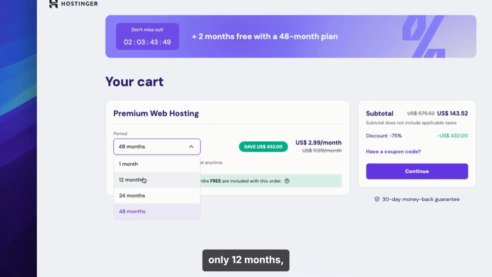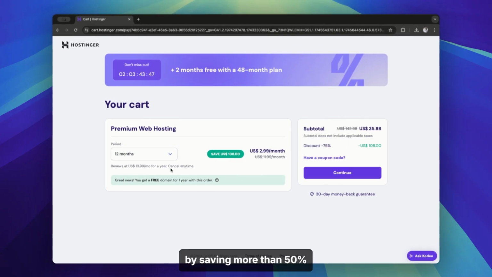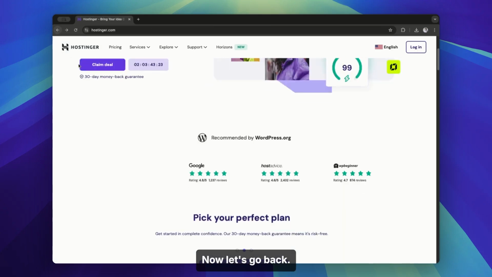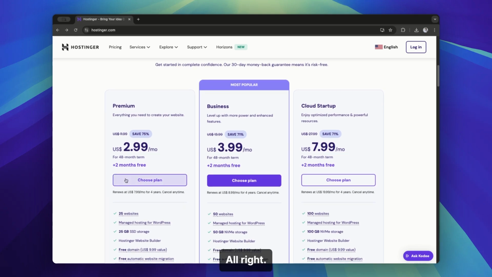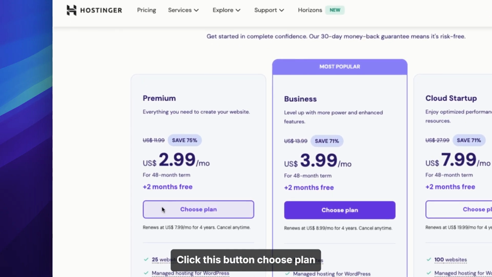So by choosing only 12 months, you already won by saving more than 50% of your operational cost to sell downloadables. For a storefront that is so flexible that you can plug in any feature that you need for free. But it's your choice. Now let's go back. Now I'm gonna show you how to purchase this, alright? Click this button, choose plan.